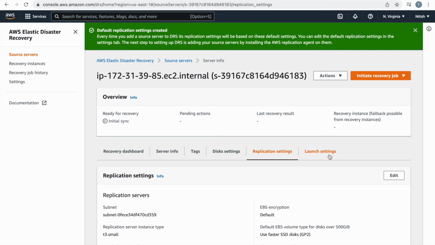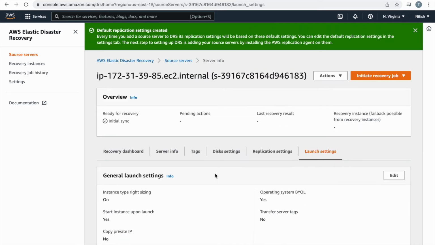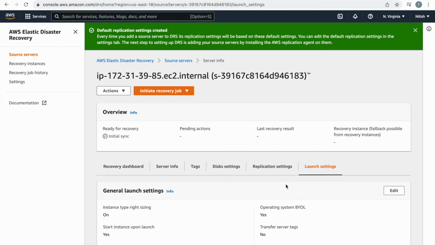Then we have launch setting. Launch setting is something, let's say when this server replication is in sync and we want to initiate a drill or initiate a recovery, we have two options: initiate drill, initiate recovery. So that will launch one instance, no? So what kind of instance will be there, we are setting here in launch setting.